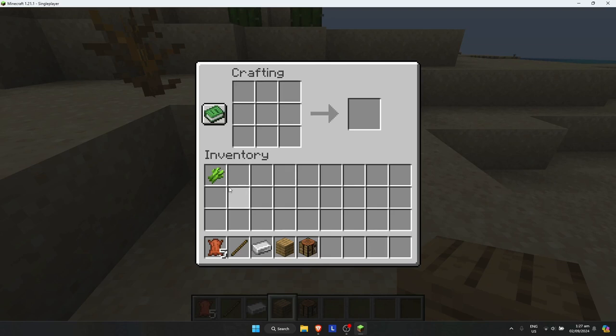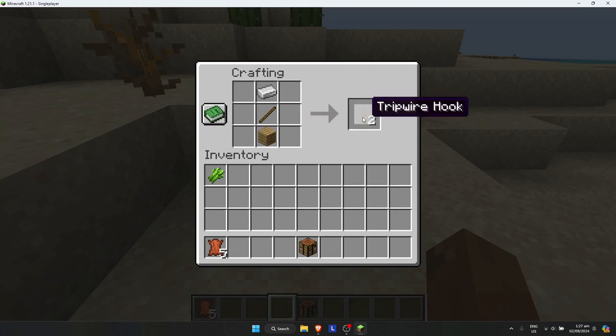And first we're going to make a tripwire hook. To do that, just simply get your iron ingot and put it on the top. Put the stick in the middle and your oak plank on the bottom. This will make your tripwire hook.